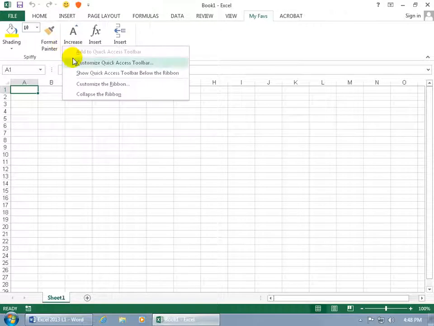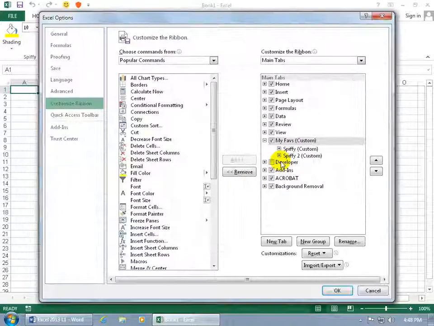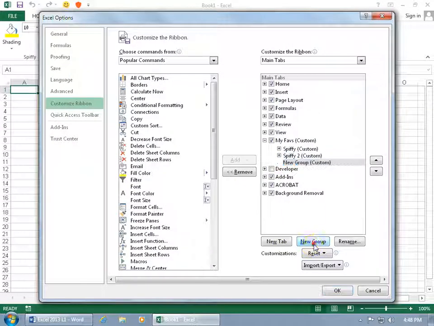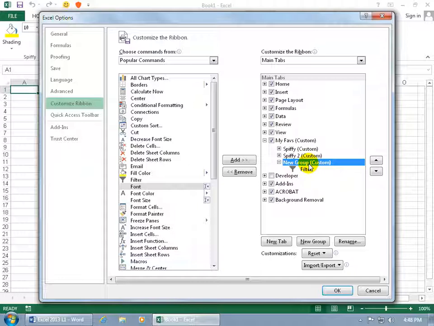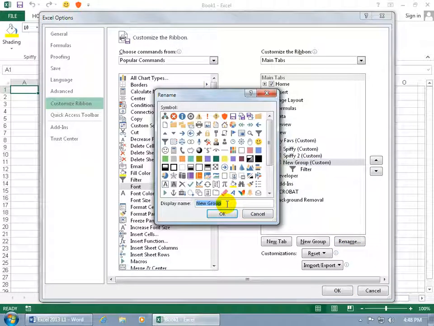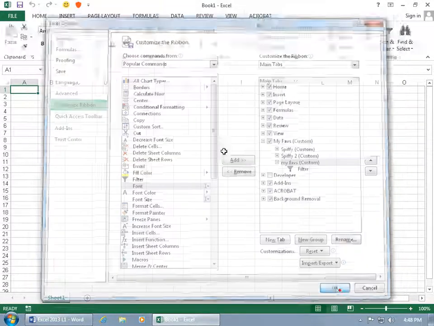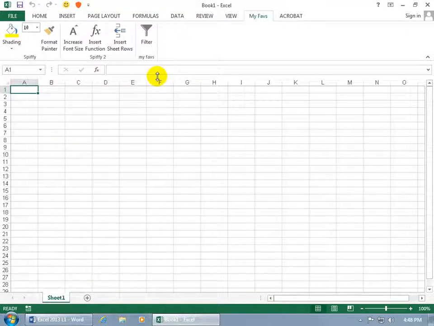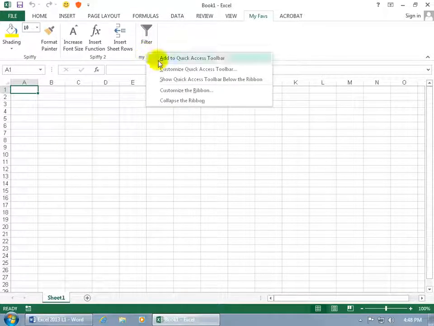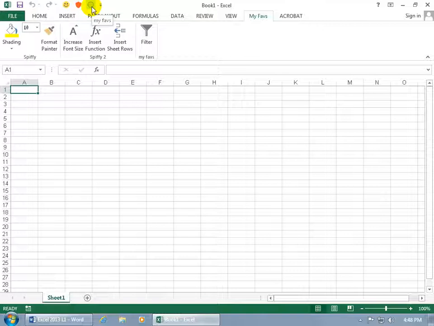So let me go ahead and right click and go back to customize the ribbon and show you that if you actually add a new group, and let me go ahead and add a command to it, and you don't rename the group, or you rename it my fave, and you don't select a symbol, and you click OK, then Excel will choose just a generic icon that represents that group when you right click in a blank area to add it there, and it's going to be a green orb.